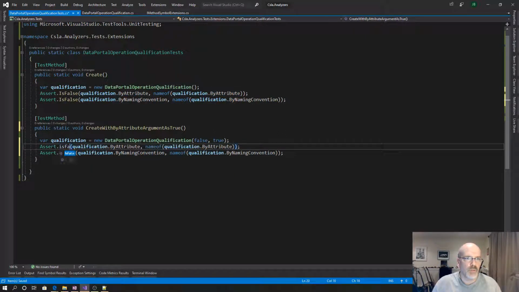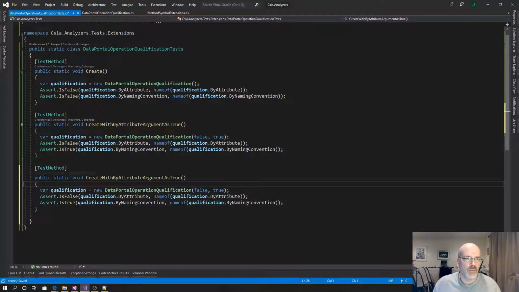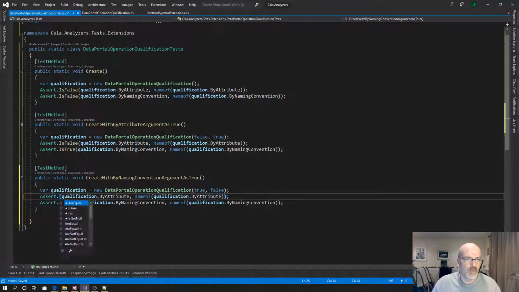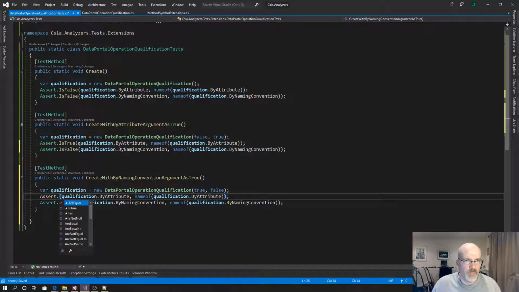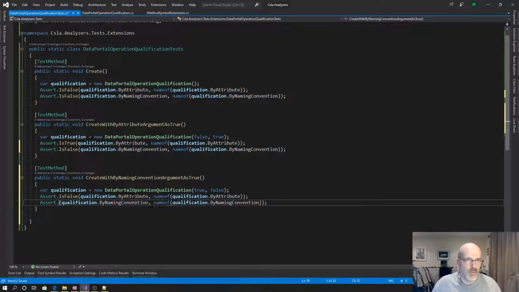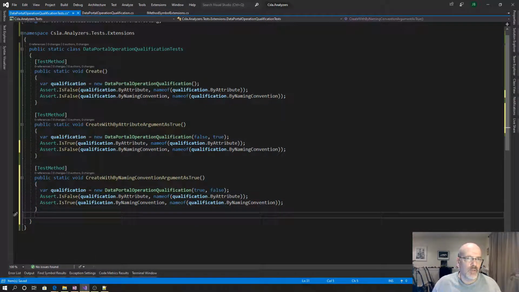And then we're going to do another one here, by naming convention argument true, false. So that should switch these around. Is true. Oh, wait a minute. Oh, I did that wrong. This should be as true. This should be as false. Now naming convention should be is false, is true. Okay, I think that's good enough.